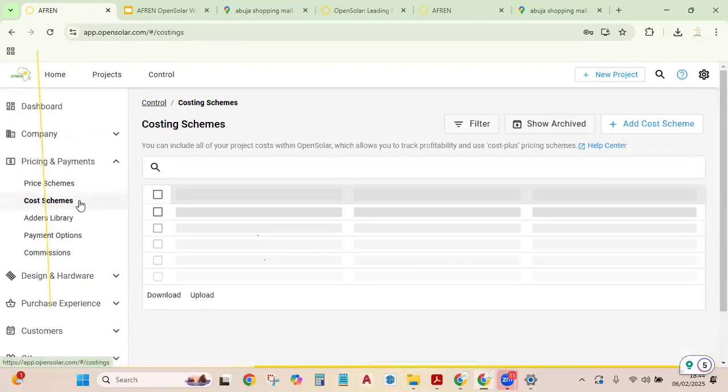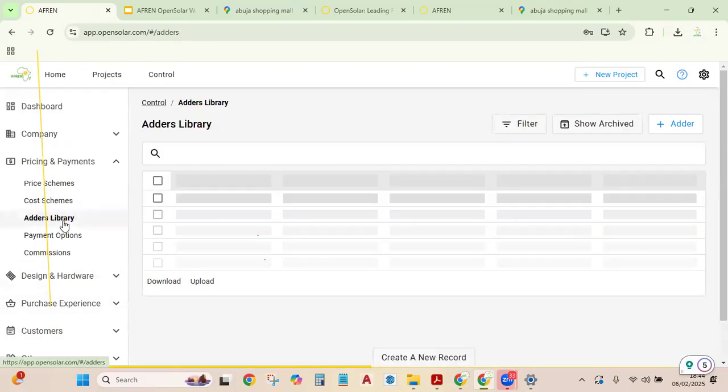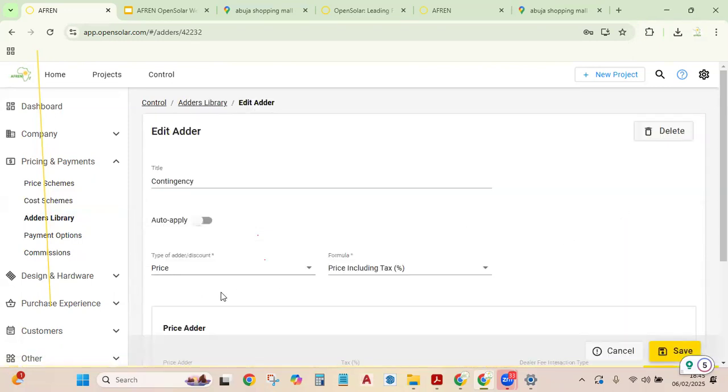Then you have the cost schemes. Design costs, labor costs. So the costs associated with the project, you can have it. You can include all of your project costs within OpenSolar, which allows you to track profitability and use cost-plus pricing schemes. So you can set up additional costs in the other library. Let's check that. Contingency cost, existing customers. Yeah, this other library. Contingency, let me edit it.